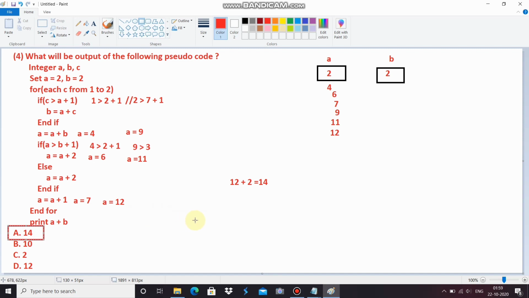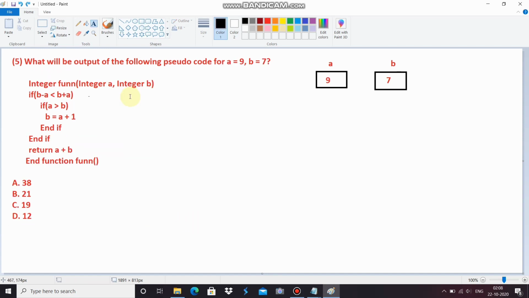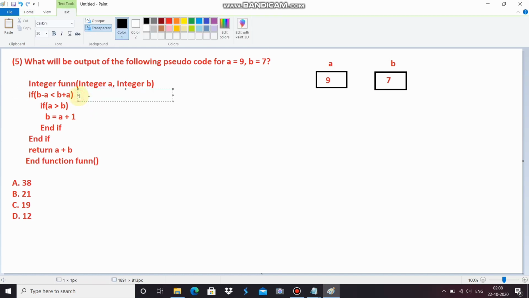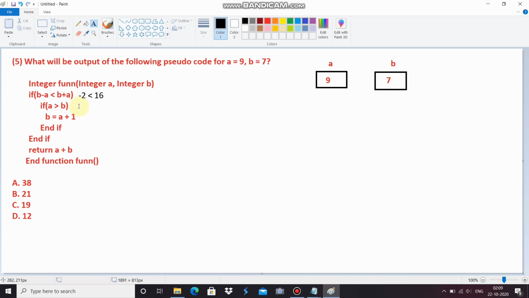Let's see the fifth pseudocode. What will be the output of the following pseudocode for a equals 9 and b equals 7? Here you can also see the values of a and b. A equals 9 and b equals 7. Here we see the first condition of if: b minus a, meaning 7 minus 9, is minus 2, which is less than b plus a, meaning 9 plus 7 is 16. It means the condition is true, and it comes to the second if condition.